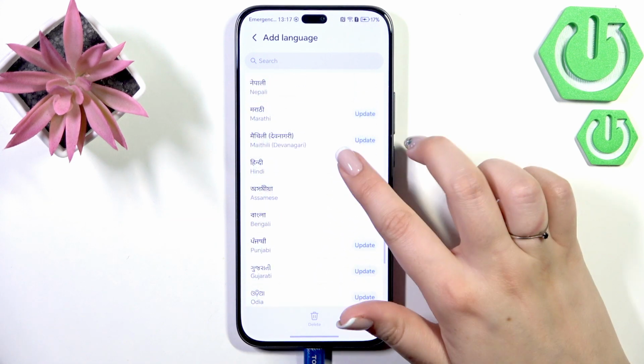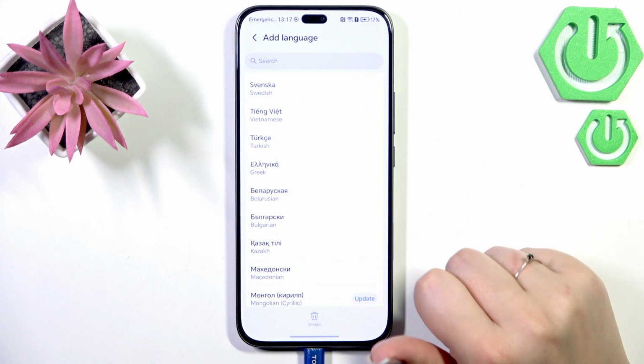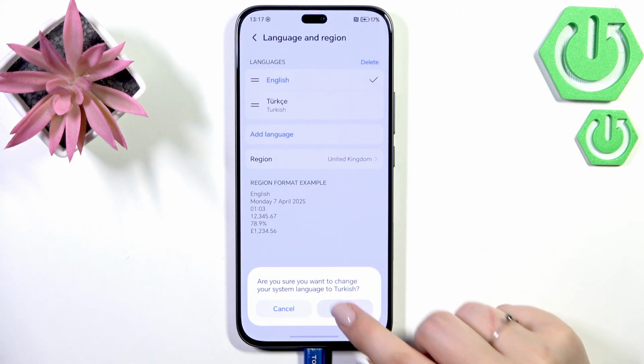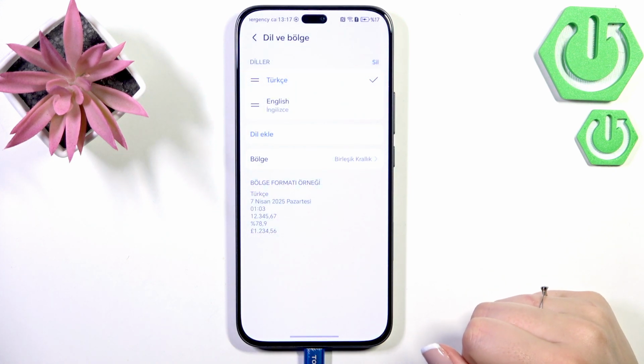So basically all you have to do is to find your language, which you'd like to apply, and then tap on it. I'll pick Turkish, tap on change to confirm. And as you can see, from now on the whole system will be displayed in the chosen language.